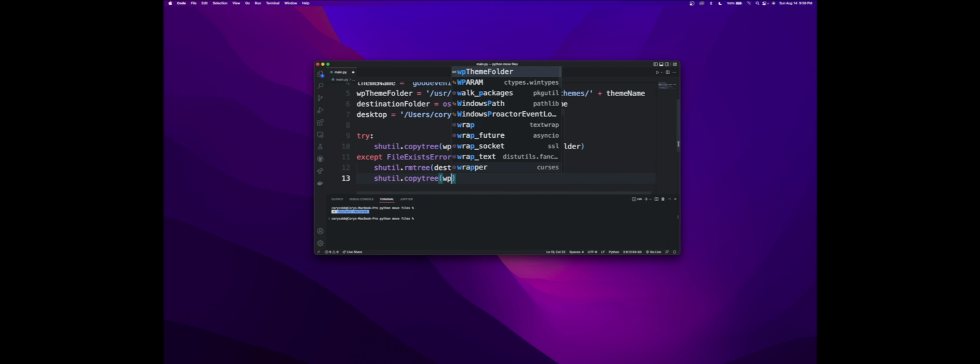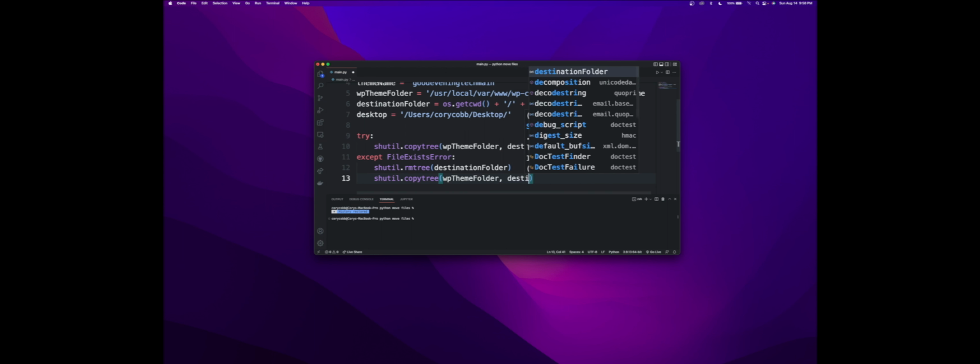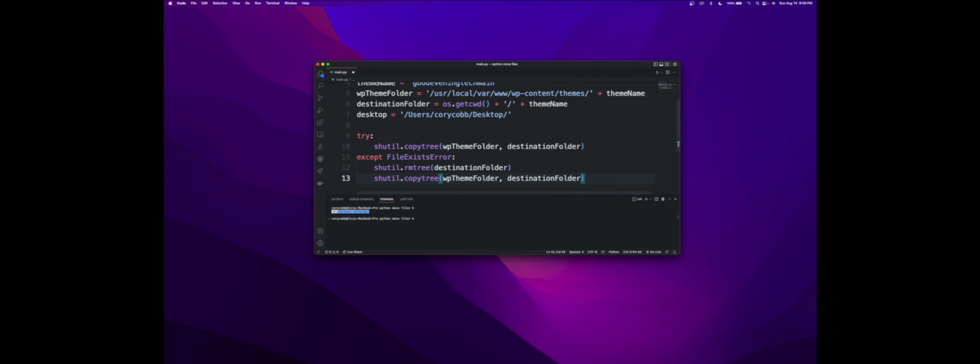We could put this in a for loop or something like that, but if it tries to delete it and it can't, I'd rather the program just error out and I can figure out why it's not working.